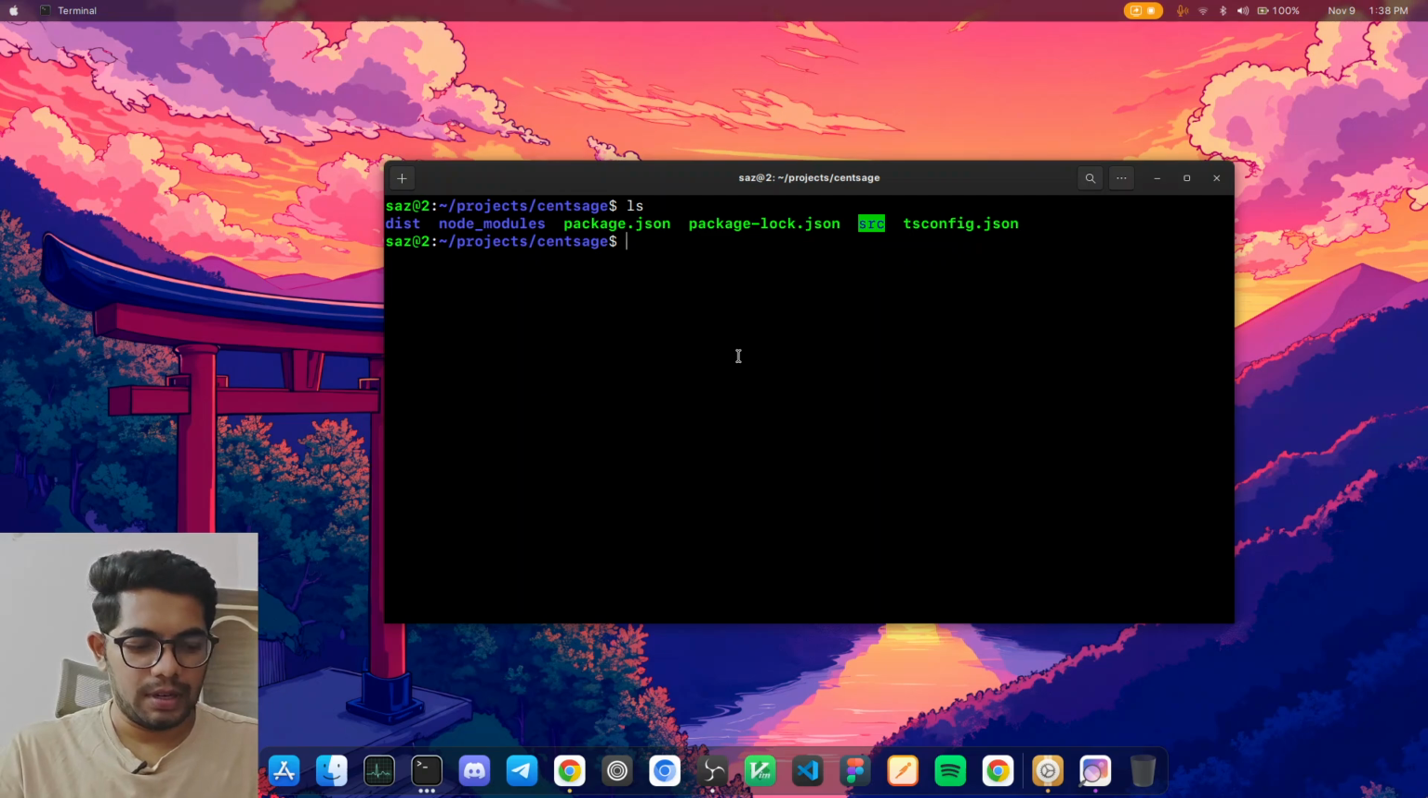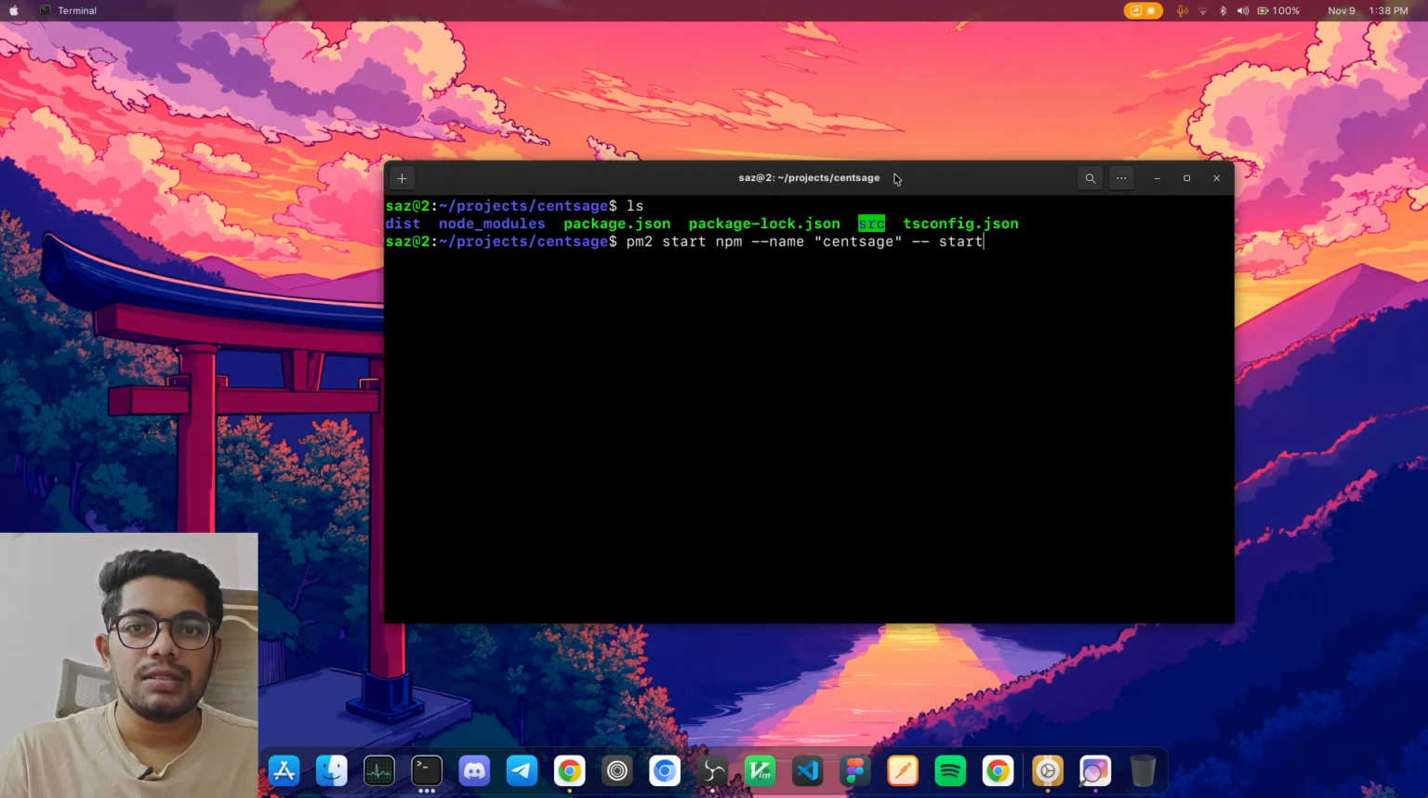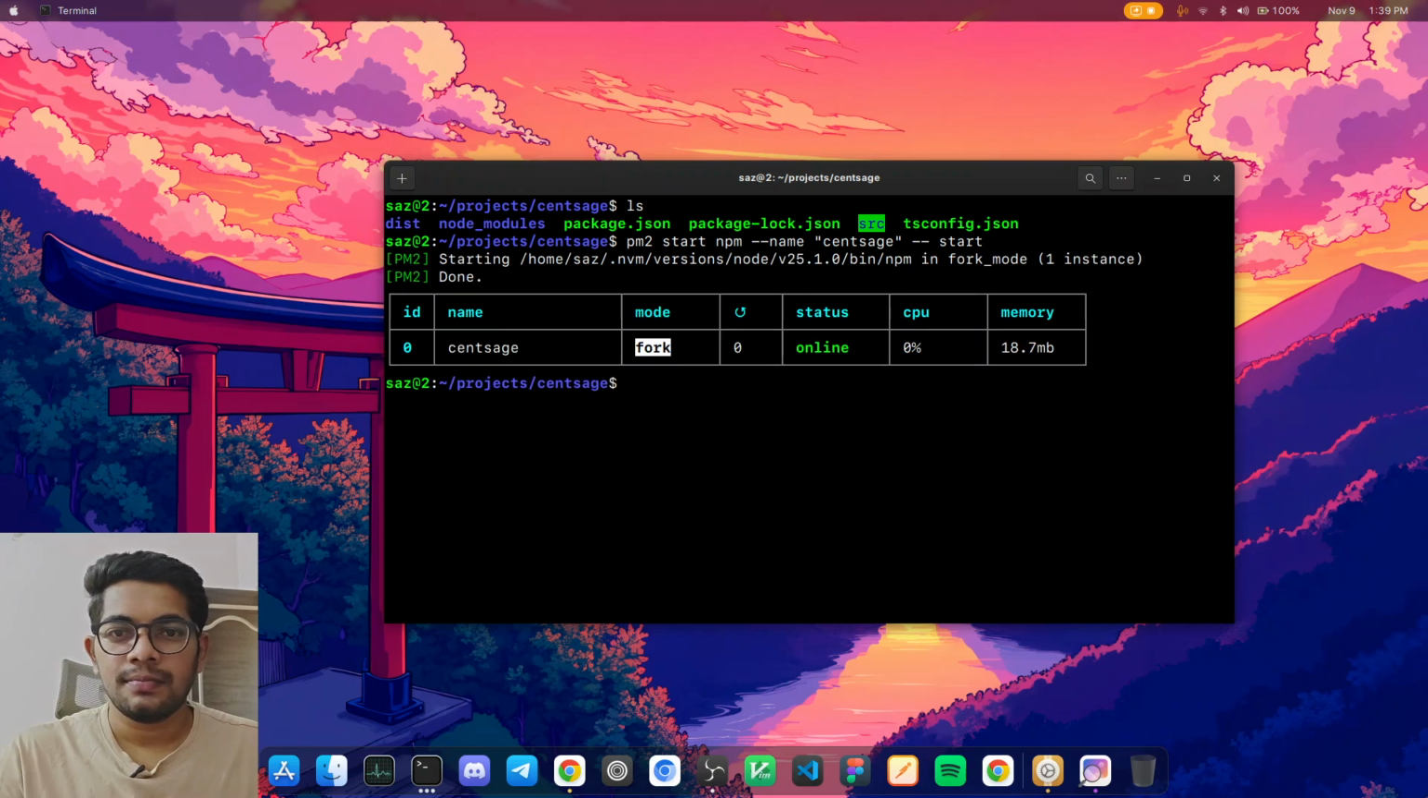So let's use PM2 start npm, with the name Centsage-backend. I'm giving the command start because npm run start is already defined in the package.json. So if I do this, the server is up and running.